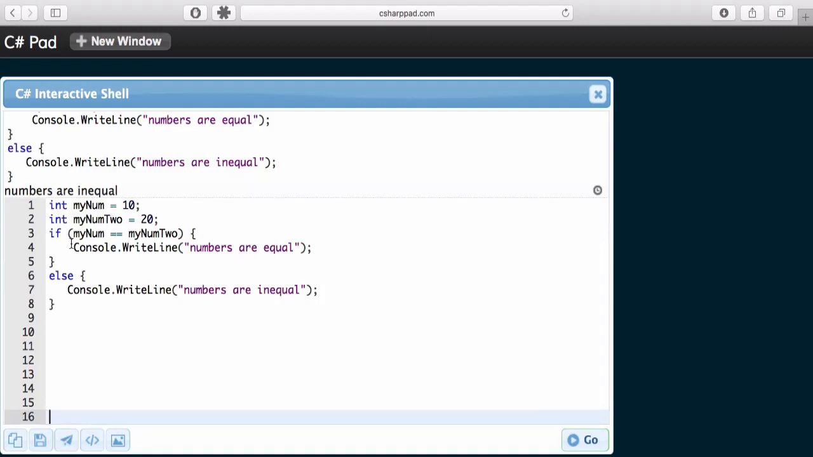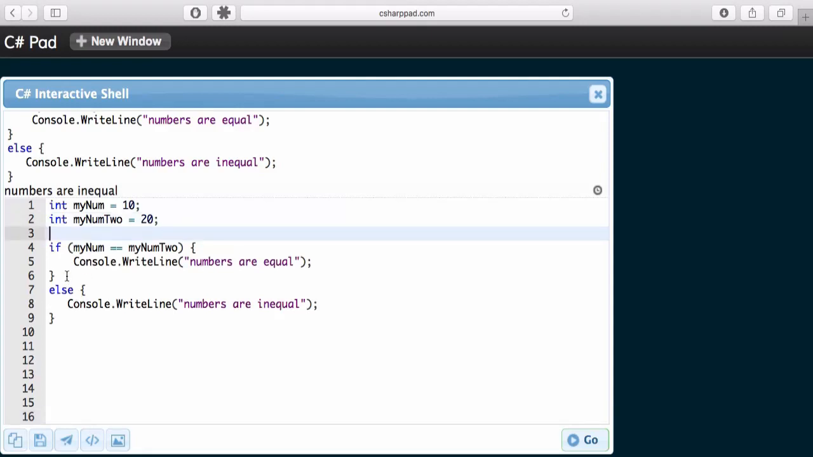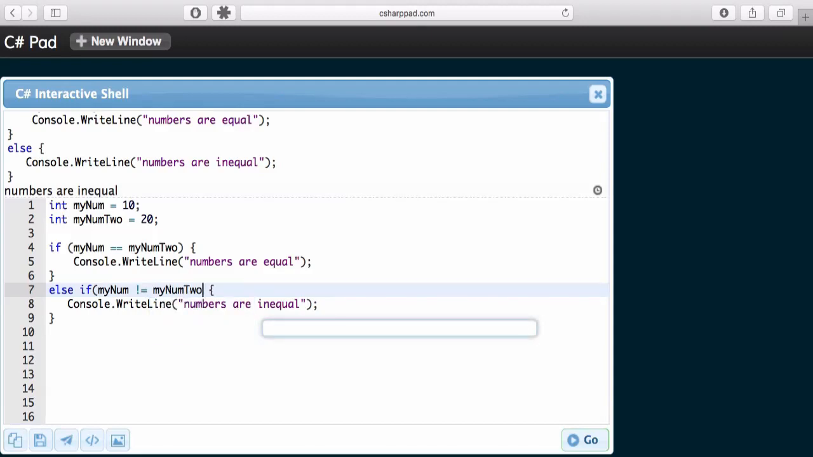What if we have two items that we want to check? Well, we can add an else if my num is not equal to my num2. So this is going to achieve the same thing as before, except that I can check explicitly if these two numbers are not equal to each other. And the way we define not equals is with an exclamation and an equals.